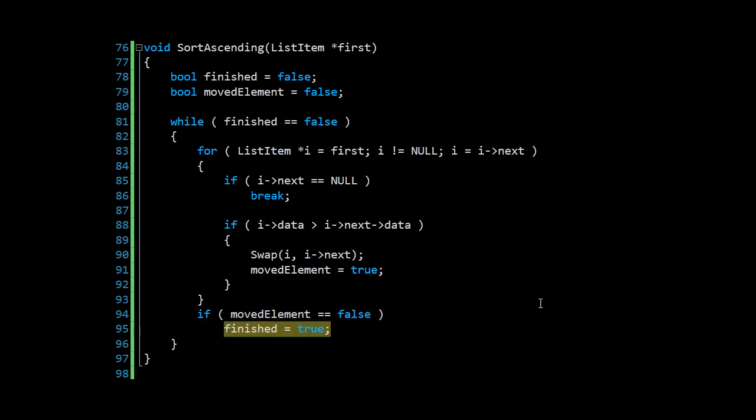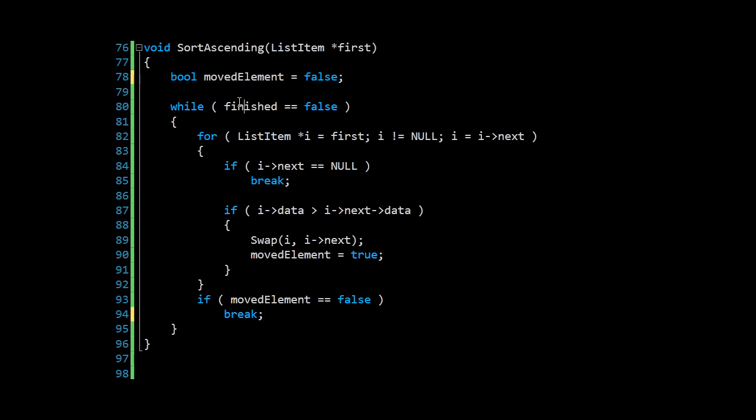You could do this another way without the finished flag. You might write this to break out of the outer loop, and just make this an infinite loop, while true. Both of those are perfectly good. It's up to you which style you find fits you better.